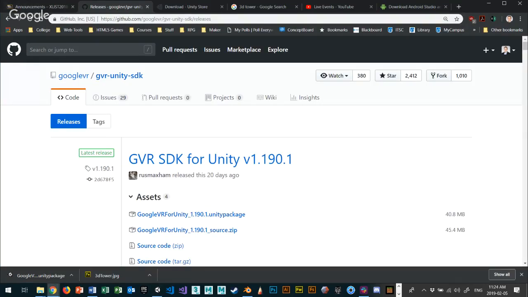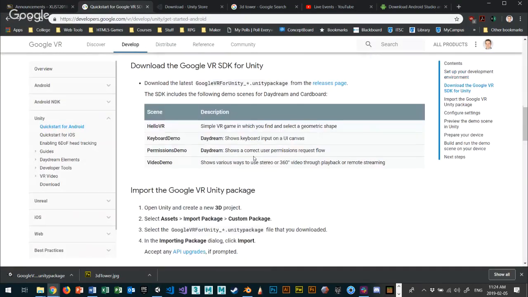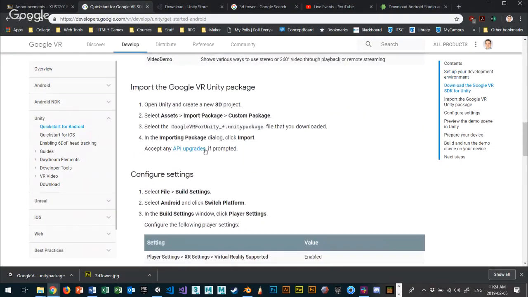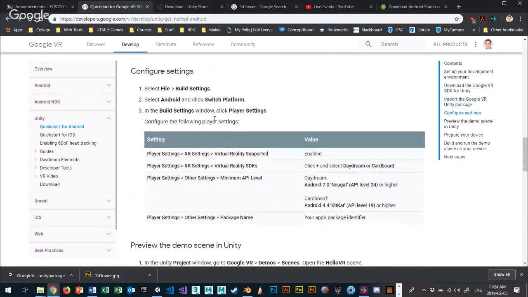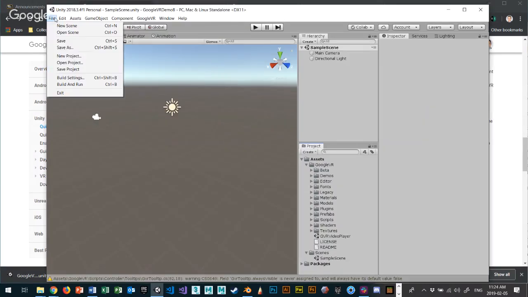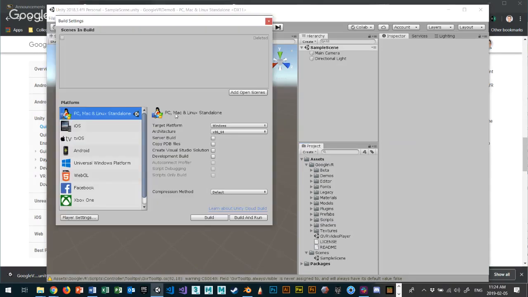If you look at the tutorial, it tells you what to do. It gives you these little scenes. So here's the next part. After we've installed the package, I want to go to the following settings. I want to go to File, Build Settings. Please do this with me, or else you won't have a working scene. And I want to select, slow down.